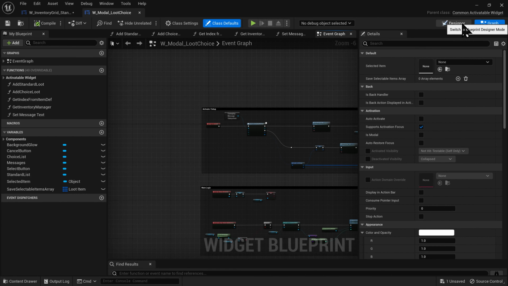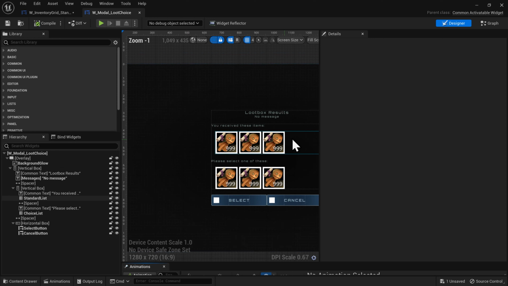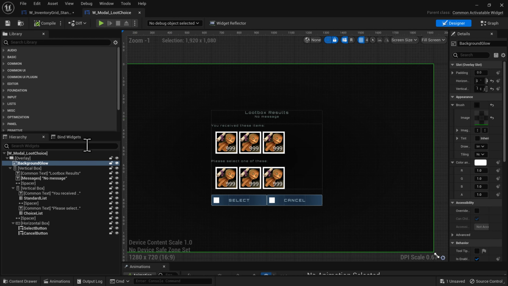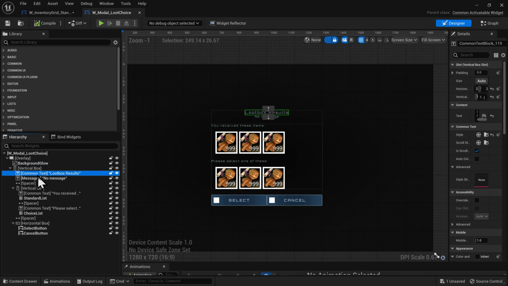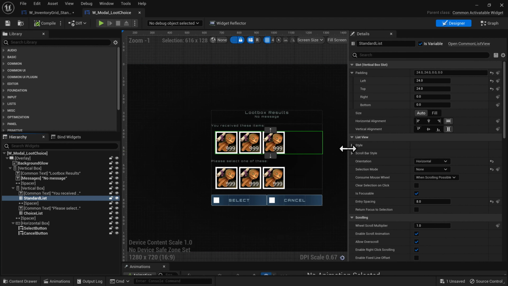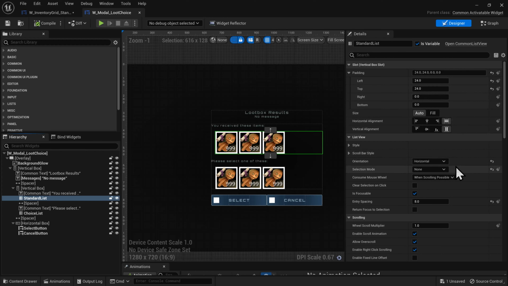Let's go back and take a look at the loot box. So this is not a very fancy widget. I simply fill the screen with a background to kind of block out the rest of the UI. I have some common text boxes, a little message that will change depending on my status. Then I have my standard list, which is my common list view. This particular one has no selection mode because I don't need to select one of these. You're going to get them all anyway. And then my choice list is identical, except it has a single select set on it.